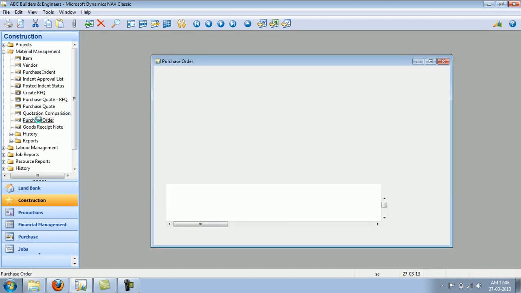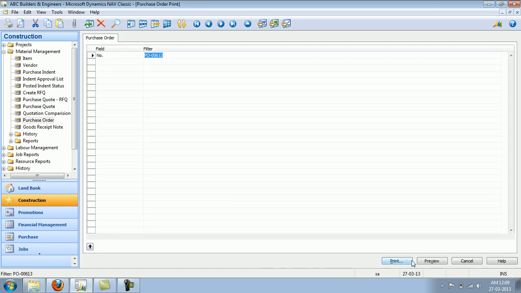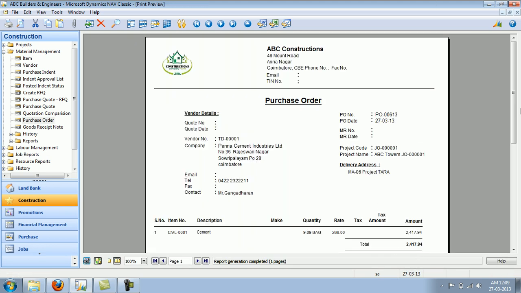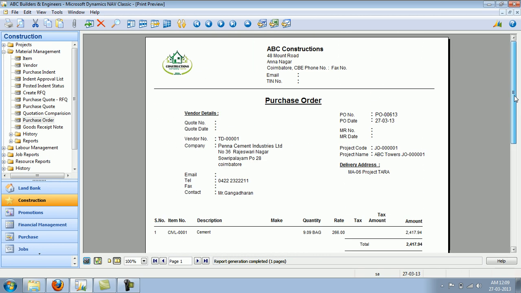So we are now on purchase order, and this is the last purchase order which we have released, and for Hindustan it is only sand, and for the other vendor it is only cement. And again, I can print this or choose to email it if the email info is available in the vendor master. And this is the purchase order format available in NAVBUILD. Of course, it can be personalized based on the customer's format.